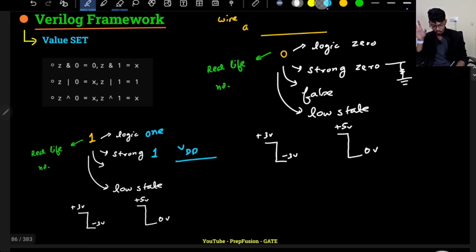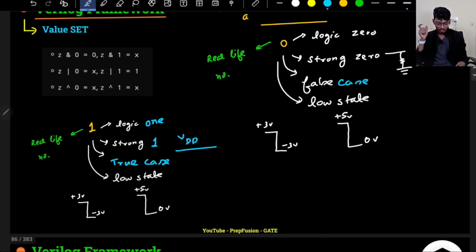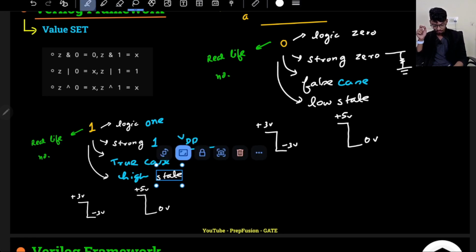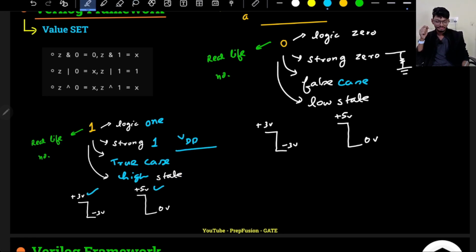Or it can be a true conditional statement or true case. This is also a case. Like if a logical statement output is true, that means it is 1, or it is high state, not low state. So high state in this case will be 5 volts, or in this case it will be 3 volts. So there can be many things in Verilog.